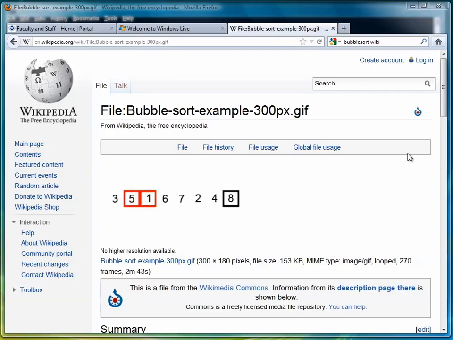Now the 1 and the 5 is going to swap. Now the 5 and the 6 are in order, so they won't swap. 6 and 7 are in order. The 7 and 2 are not, so the 2 and the 7 will swap positions. The 7 and the 4 will swap positions. And so notice how the 7 now is in its right place. Notice that when they're in the right place, they change to a black square.